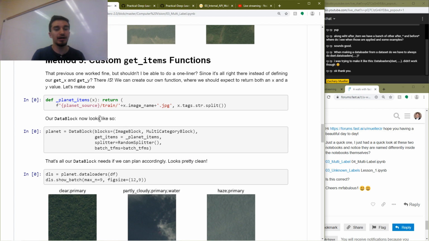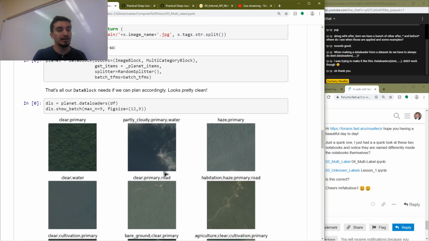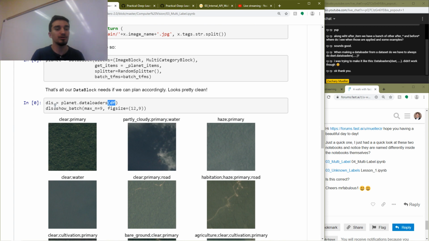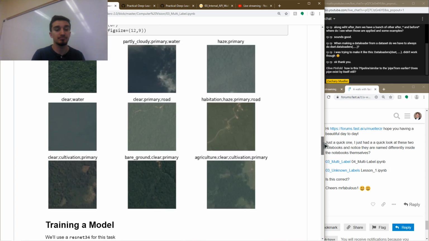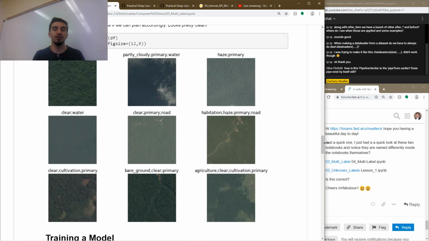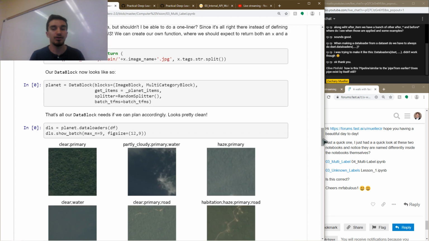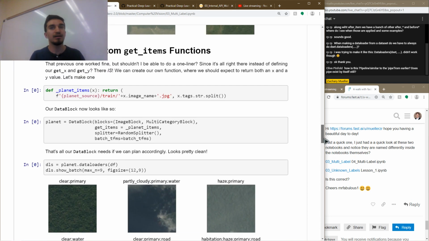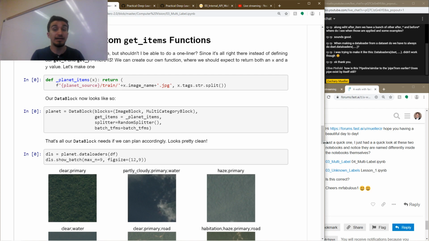So now the data block kind of looks like what we have going on here, where instead of a getX, getY, we just have getItems, and it's the planet items function that we called right before. Again, we can just call our data frame here, show a batch, and we can double check that everything is really working how it should be. So that's the sort of 3 different ways that you can go about customizing the DataBlock API in order to work with whatever you might need, make it as clean or complex as you might need.